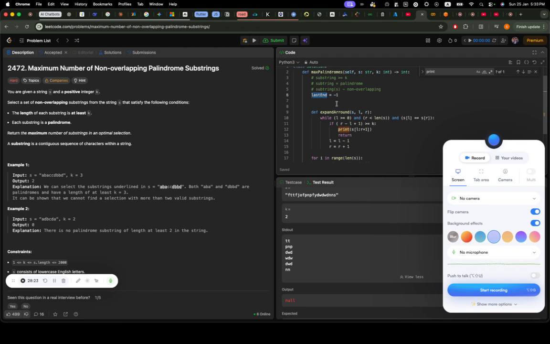For it to be truly non-overlapping, the element on the left of what we are currently evaluating, the L, should be greater than this last end. The L should be greater than this last end. So this is what it's going to be like.